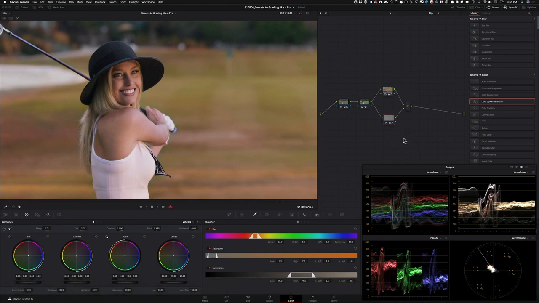So the same rule applies to power windows. You don't want to have one after another. You want to stack them up in the same fashion so everything stays pretty clean.